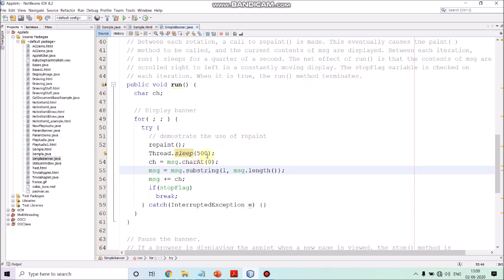Again it will sleep for half a second, then again it will extract the first character from whatever is the message over there. This way it will keep scrolling, and every time it will display the message, then sleep for half a second. This way the scrolling will be performed. When the stop flag becomes true, at that time we come out of the loop and the displaying stops.